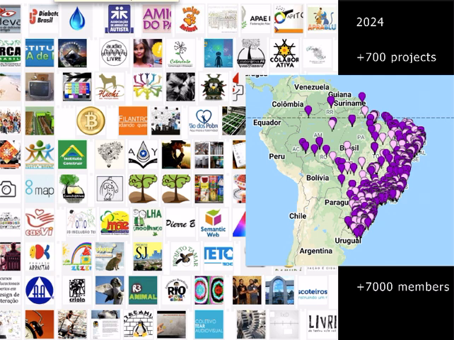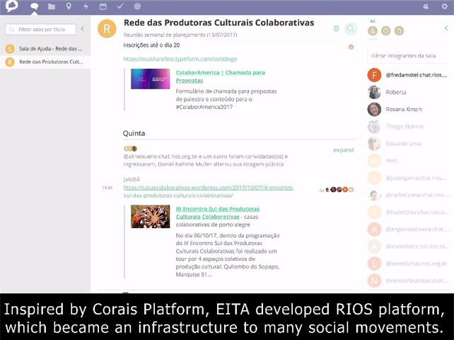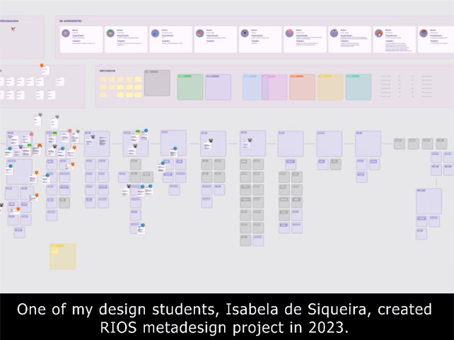The platform is now much less active because the technology is pretty outdated. There's another platform that stemmed from this one. It's called Rios. It was designed by ETA, which is a co-op in information technology development that came originally from the landless workers movement, but it became independent. They designed this tool to help social movements to organize better and to share information. It's similar to Corais, but it has a more modern look, or maybe is more connected to current ways of interacting through apps and mobile phones.